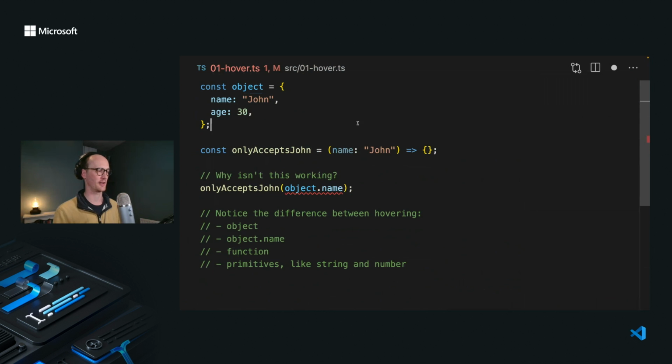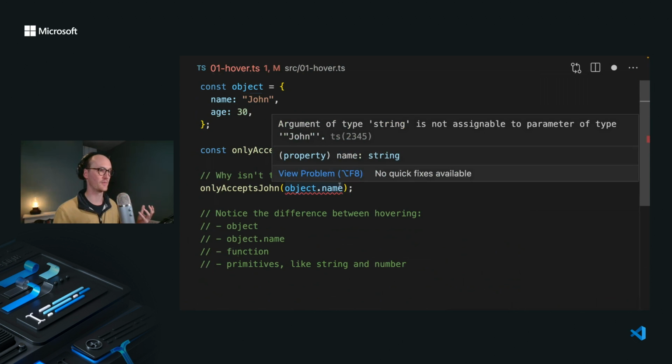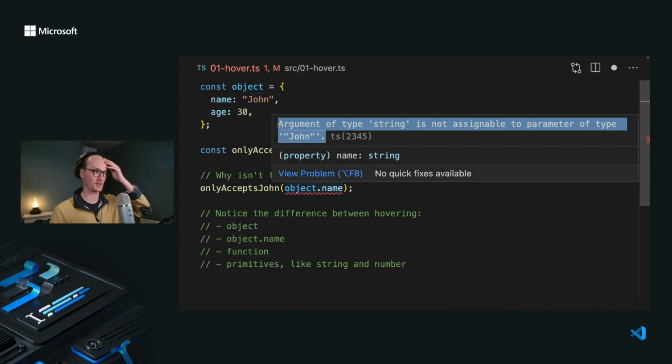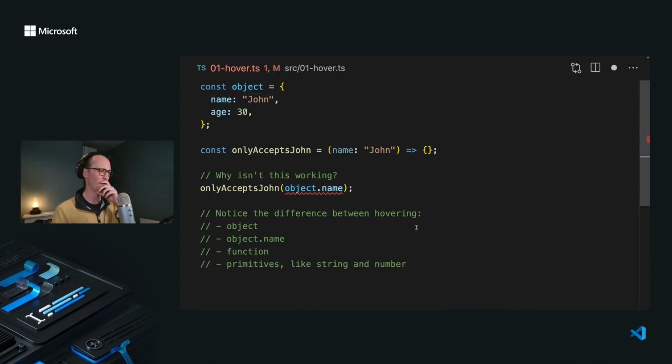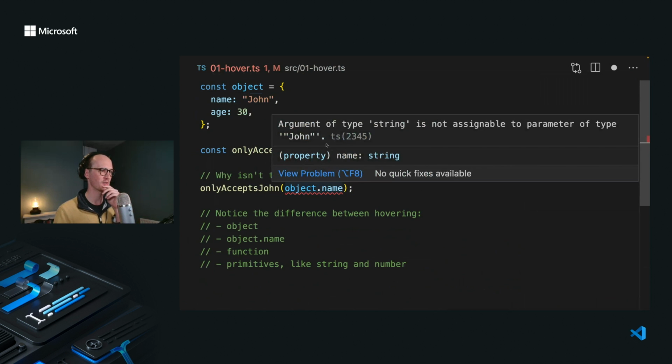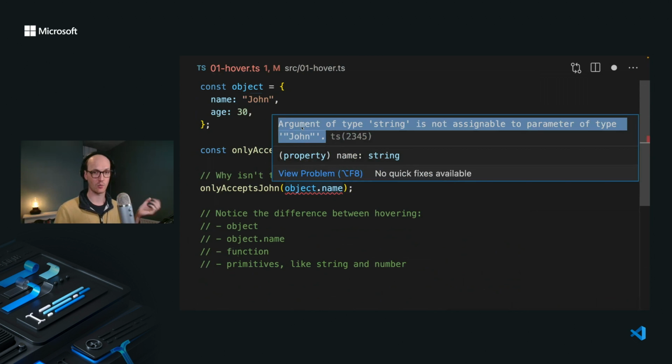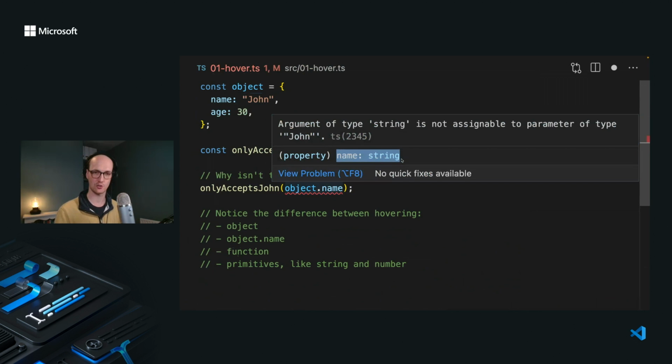We have this object up here. Now, what I do when I have a type error is, first of all, I hover over the error itself, right? Argument of type string is not assignable to parameter of type John. Okay, so that's interesting. To a TypeScript beginner, this looks a little bit weird. Why is that being inferred as string instead of the actual John? Because if we put John in there, it works. So if we hover over this, we're not only seeing the error here, we're also seeing a little bit of hover information, a little bit of introspection based on what TypeScript thinks object.name is. You can see here we have a property, name, string.